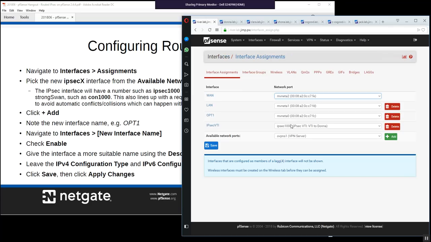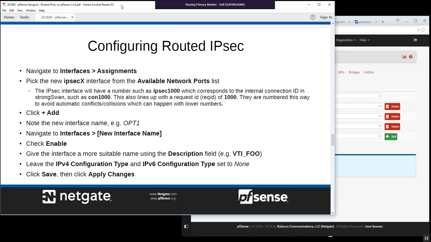And if we go to interface assignments, you'll see it here. Right now it's got an IPsec 1000 interface, and I have this already assigned. It will show up for you directly after you create it in this available network ports list. And then from that list, you can pick it and then click add. Then it will come up here and it will get added as an OPT interface. So as you can see, the numbering is IPsec 1000, and that's numbered as 1000 because it corresponds to an internal connection ID in strongSwan. It's like con1000 there. And that also has to line up with a request ID that we set, and I set that reqid to be the same number, so 1000 in this case.